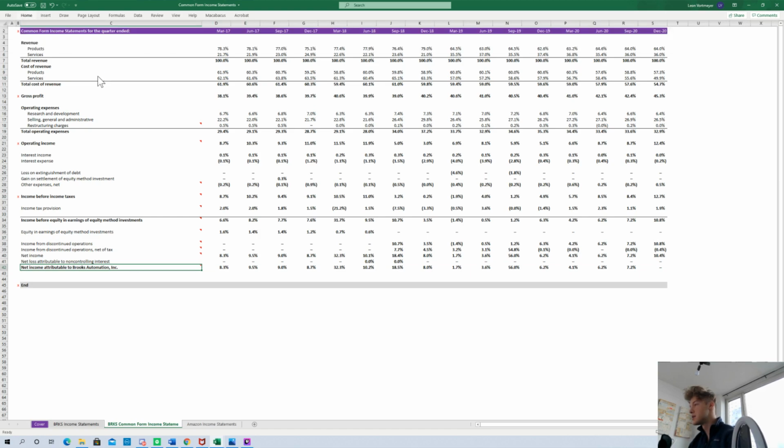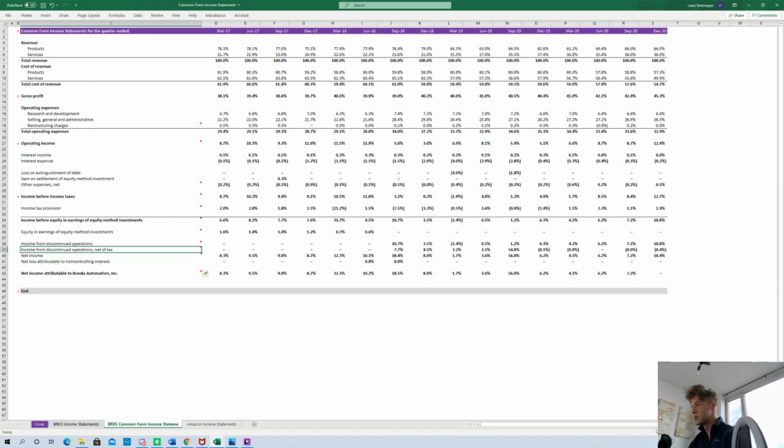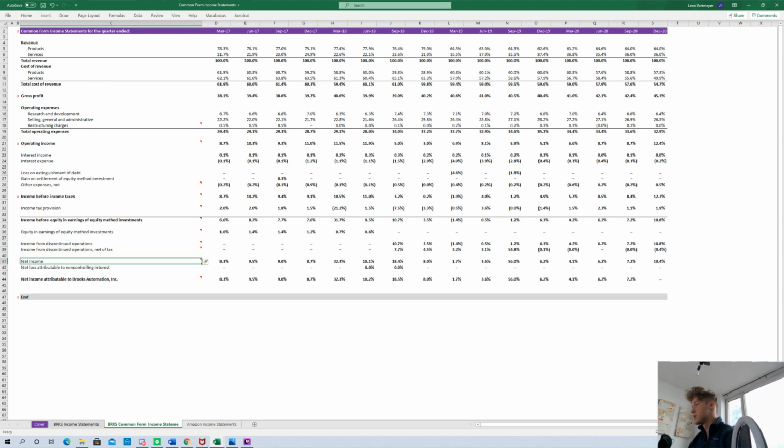Alt H I R, insert a row, excuse me. H I R, insert another row here. Also bold this guy. And there we are. So these are the common form income statements for Brooks.